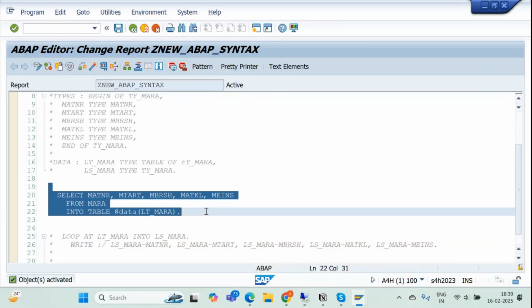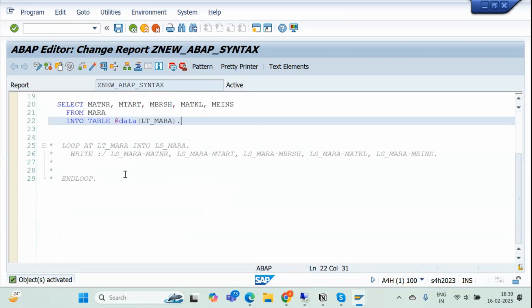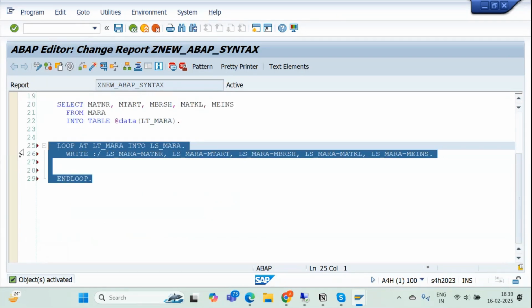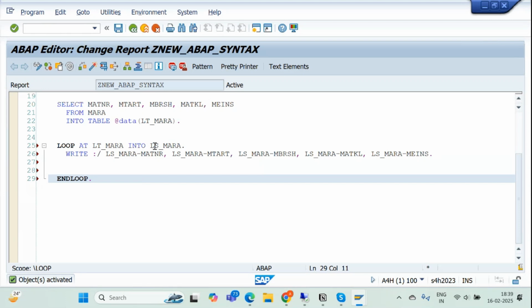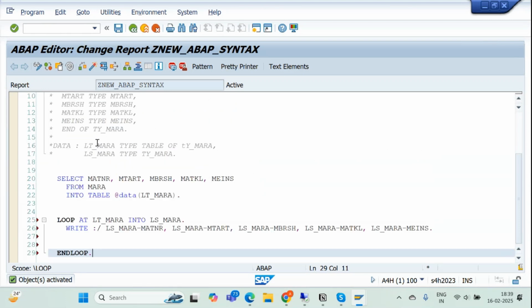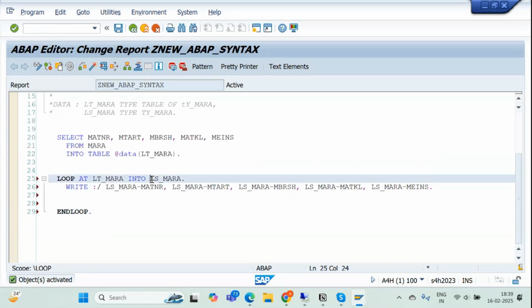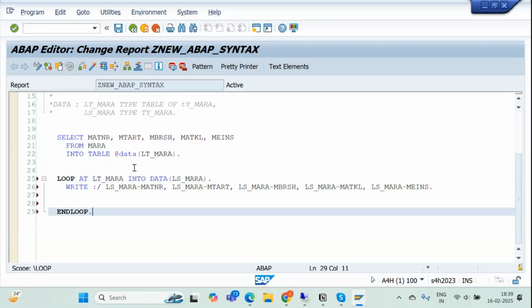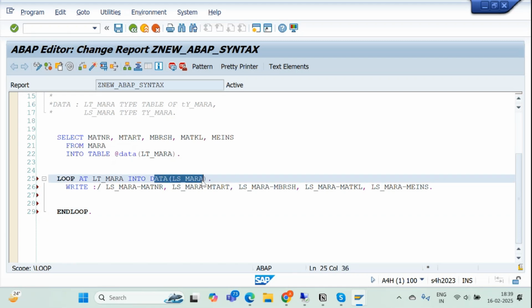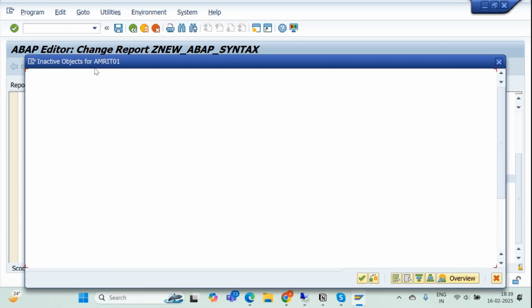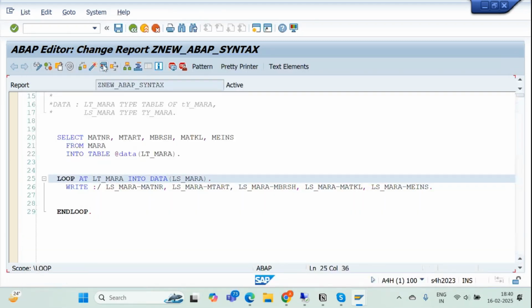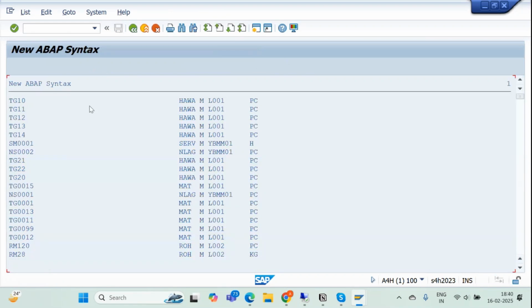Directly write the logic over that. Now this loop, see this ls_mara, I have commented out its declaration. So I will just go for the data keyword and declare it at runtime. No need to declare it before, directly declaring at runtime. See, activate it. Inline data declaration. Execute. We are getting the results, right?